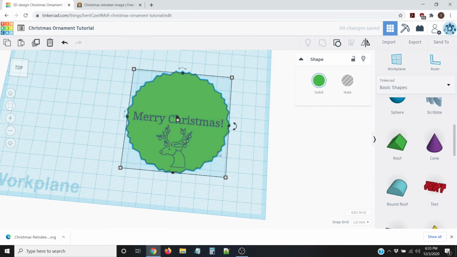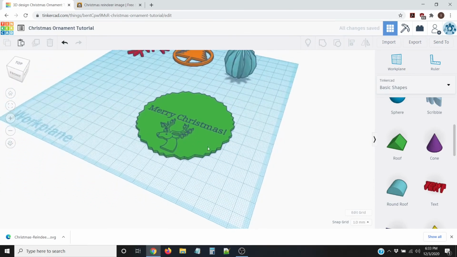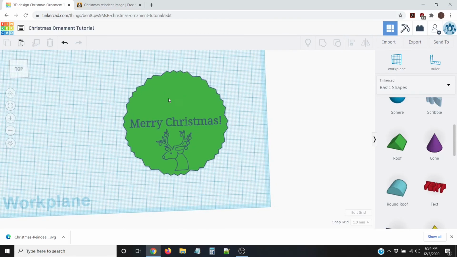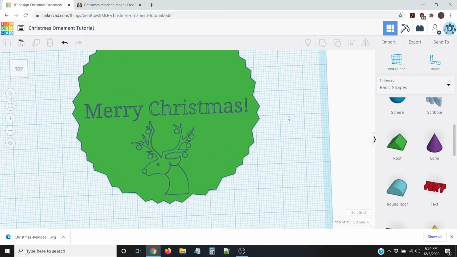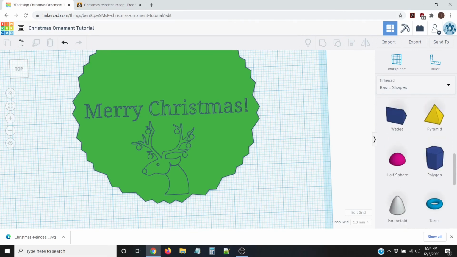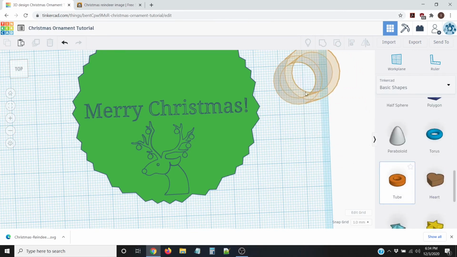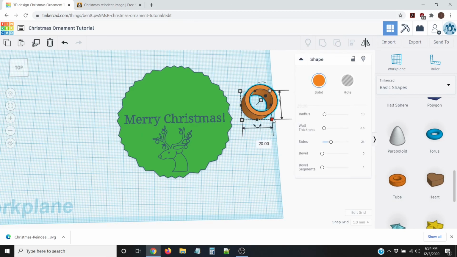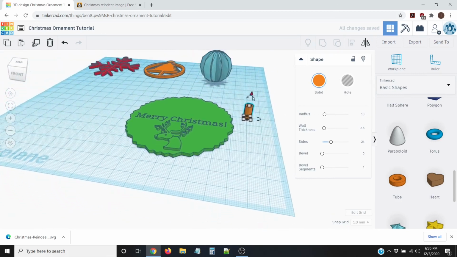group them together. All right, so now the last element is to put a little hoop at the top so you can hang it. So now what we'll do is we will grab the tube tool right there. So with the tube tool, we're going to change the size of it. Click on it and change this to 5 millimeters. Tab over, make it 5 millimeters. And we'll change the height of it as well.